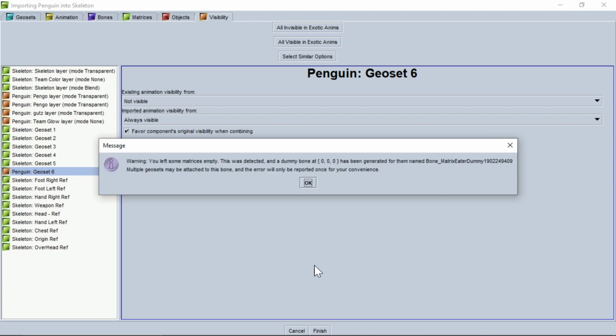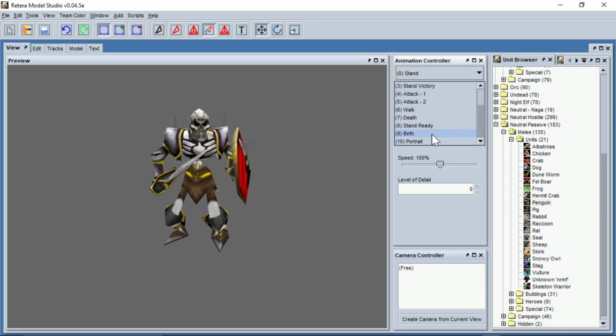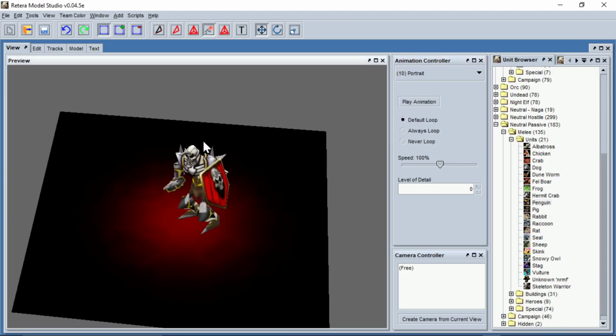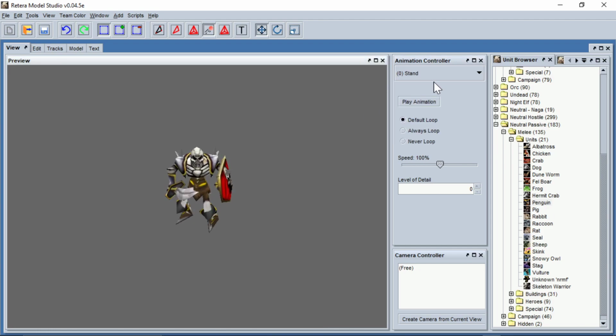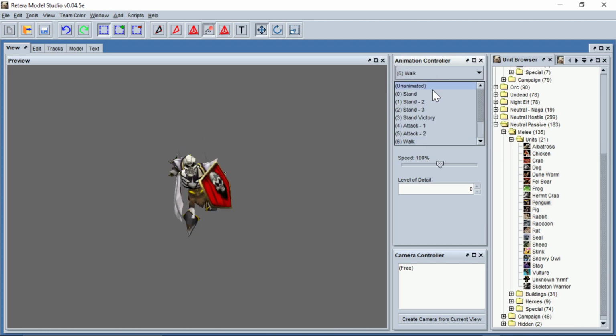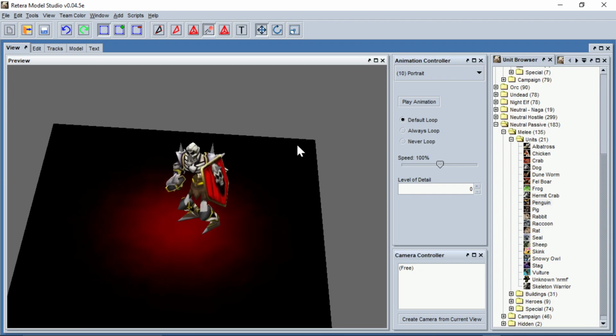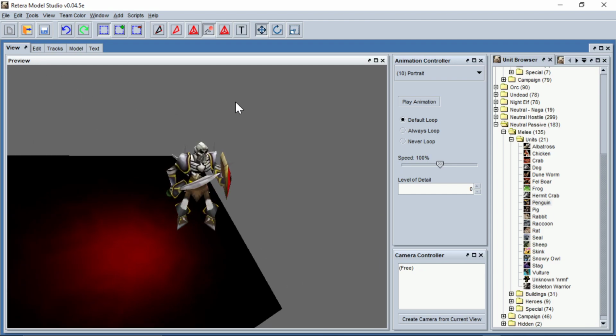Now when I click finish on that, it gives me some complaint about the animation data of the background plane, but that's fine. I don't care about the animation data of the background plane. So now you can see I have the skeleton. He has all the skeleton animations, but he also has a portrait animation. That's pretty great. What he doesn't have is a camera.